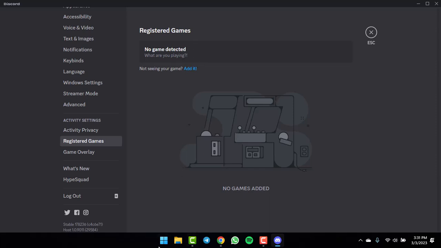But as you can see, since I have no games opened on my desktop, it is not showing any games and it is saying no games detected. But in your case, if you have a game open, it will definitely show up over here. But if it still doesn't show, what you can do is simply tap on the option add and then select. Now, as you can see, I currently have Google Chrome opened over here, so it is showing Google Chrome. So for this example, I'll simply choose Google Chrome, but you can add any other game.